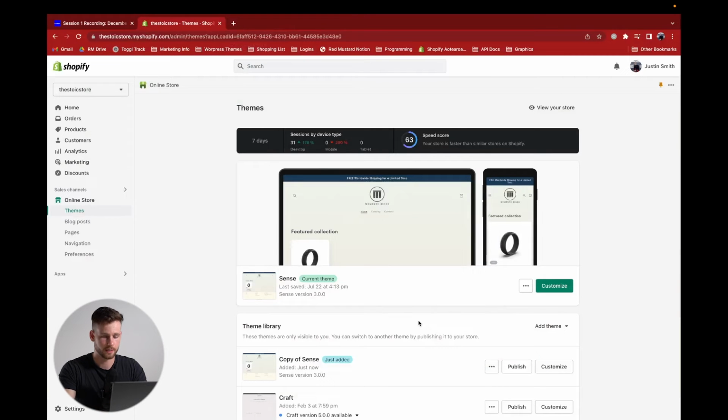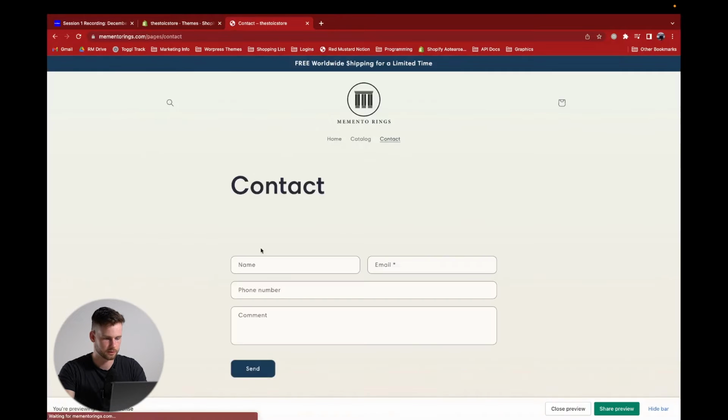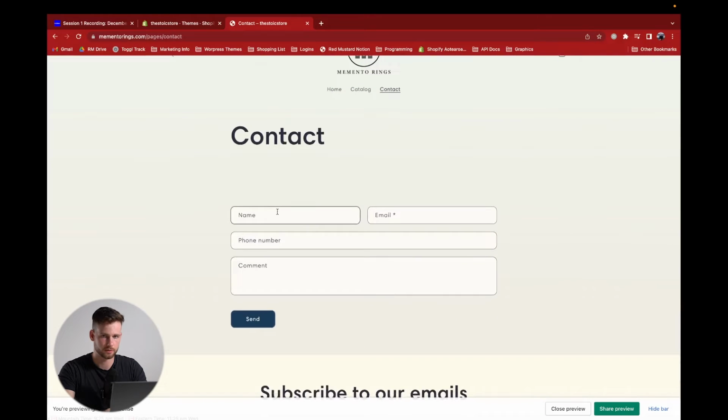Now that that's duplicated, let's just click the three dots again, hit preview, and take a look at the contact form we're going to be working with. So mine is under contact. Just navigate to wherever your contact form is. And we're looking at the standard contact form, which has name, email, phone number, comment, and send, which goes straight through to whatever email address you have hooked up to your Shopify account.